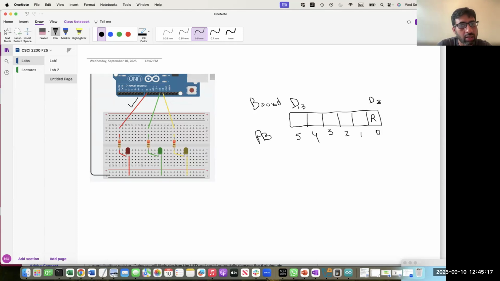And I have connected the green LED at pin 12. Pin 12 is port B pin number 4. So here I'm writing G for green. And then I have connected yellow at pin D13, which is port B5, the fifth bit of port B.